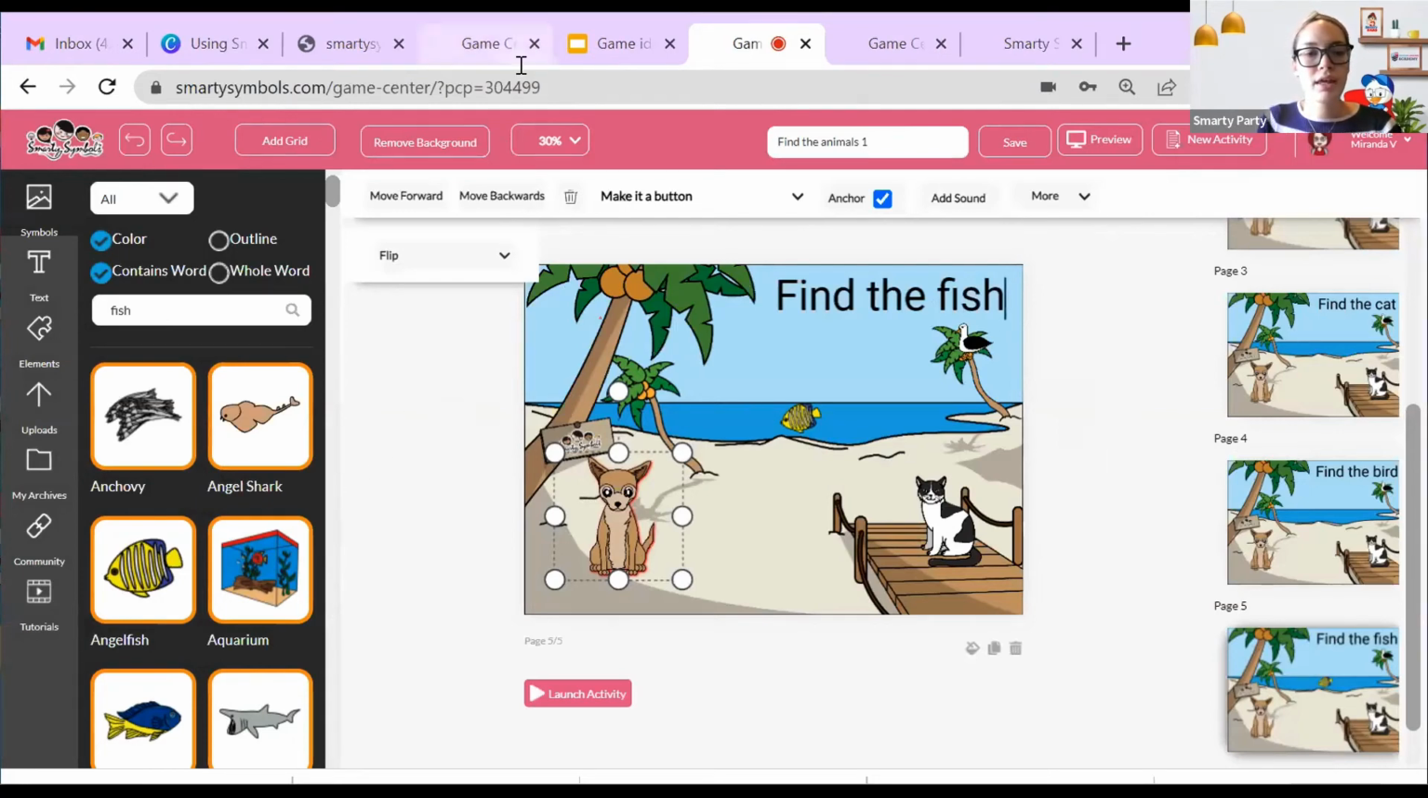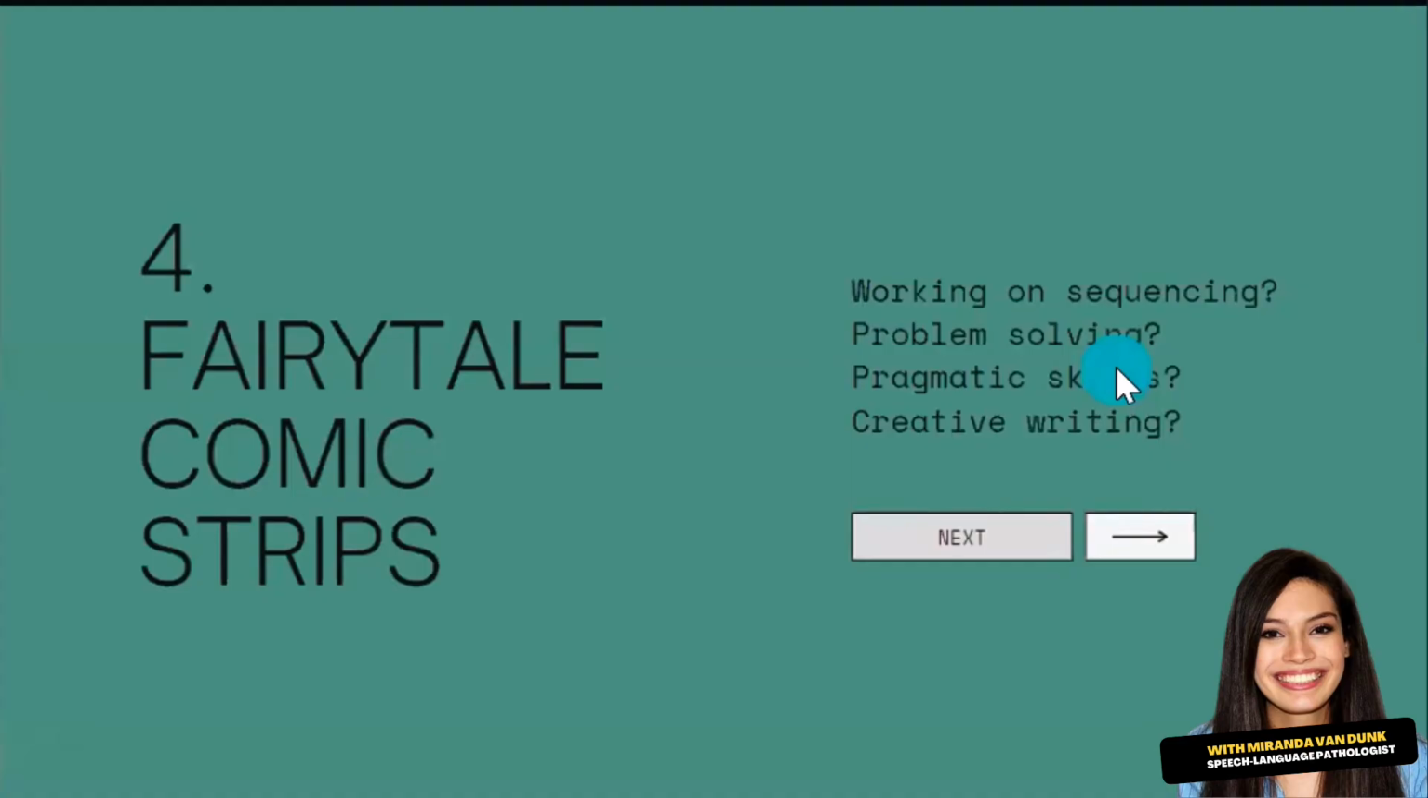The other thing that I like on this platform is that, let me go back to my other tab, is that there are a lot of different templates. So you're not necessarily spending a lot of time creating if you don't want to, because they're already created. You can kind of take what other people have already done and tweak it to what you're looking for. So if you have older students that you're working with, I like to use the comic strip template that we have. We recently were working on sequencing as well as problem solving and perspective taking.